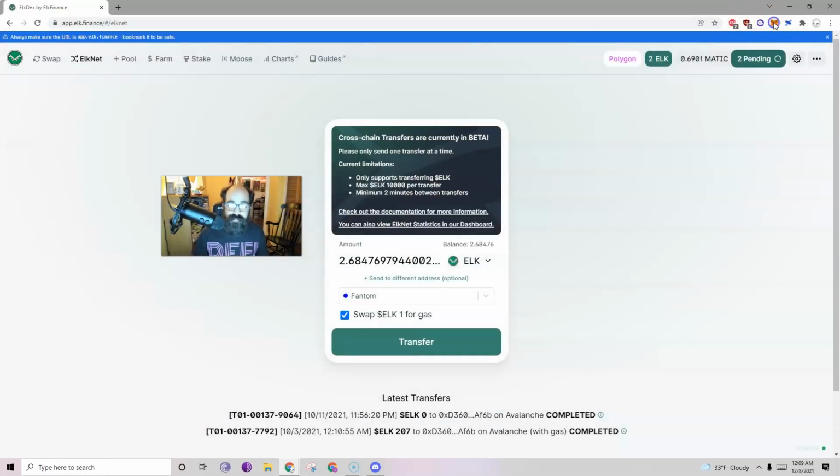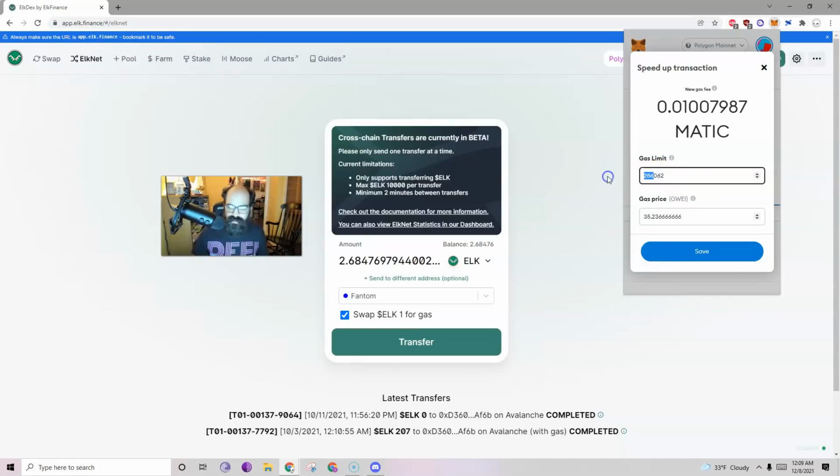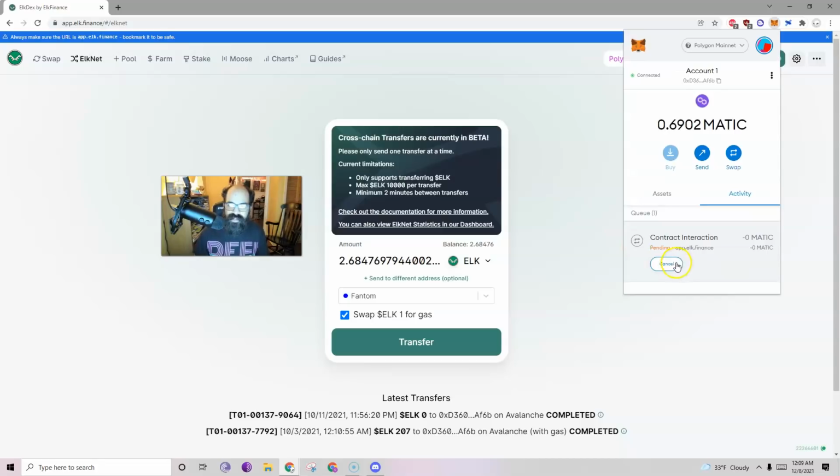So if I wanted to speed up this transaction, I would just go here and click speed up again, and I do not mind paying for this at the moment because I have plenty of gas to do it with. So this transaction should be pretty quick once sped up. You can always speed it up even more, like if you're in a super hurry. I don't know why you'd be in such a hurry though.